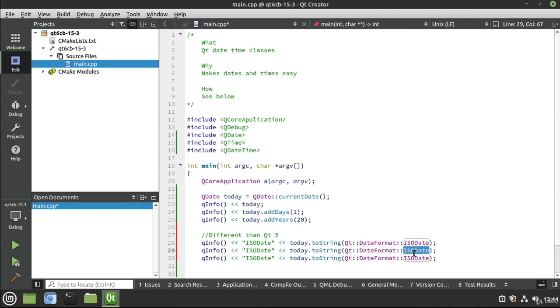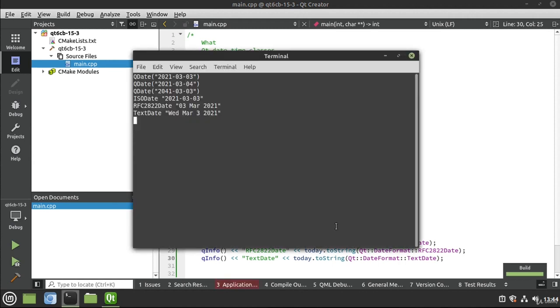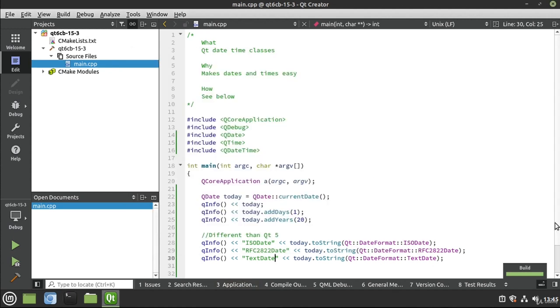And let's go with the RFC date. I'm not going to do the ISO milliseconds. And then let's go with the text date. Save, run. Let's see what this looks like here. So our ISO date is, well, what we've been working with. The RFC date is this, and the text version is this. And there's other ways to expand upon that. Again, we're just hitting at a very high level what you can do with this bad boy.